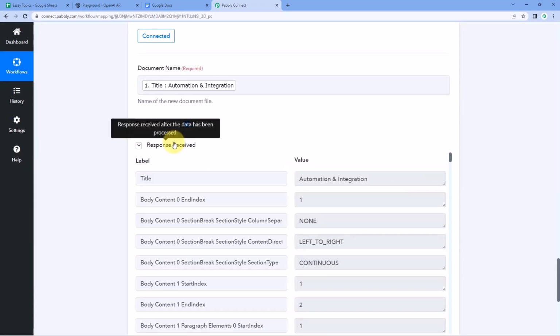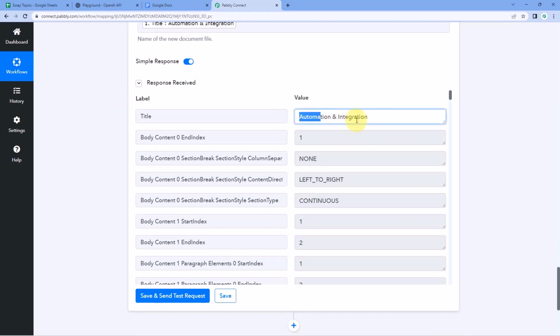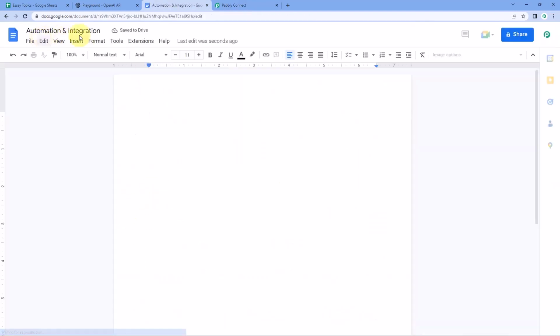After clicking on Save and Send Test Request, a new document by this name, Automation and Integration, is generated in our Google Docs account. So here, guys, we will just go to our Google Docs account and check whether a new document with the name Automation and Integration is created there or not. So we'll just go to Google Docs. And yes, guys, here you can see that a new document is generated over here with the same name.